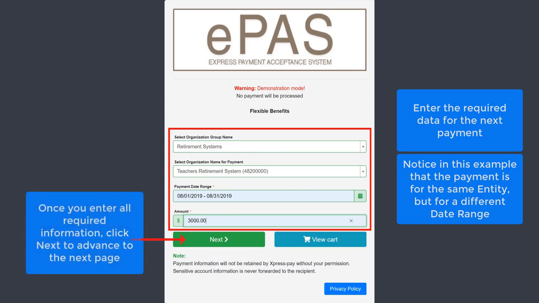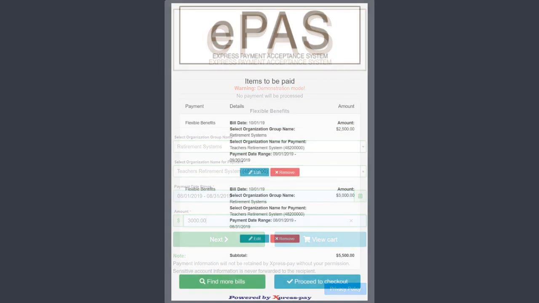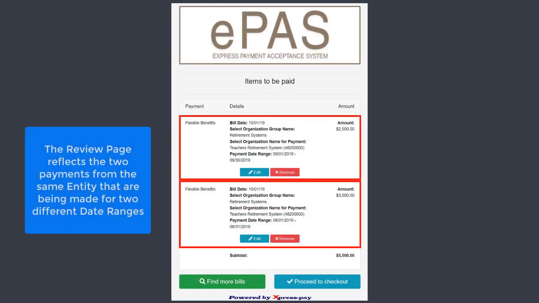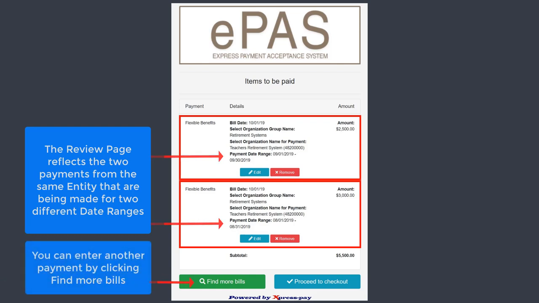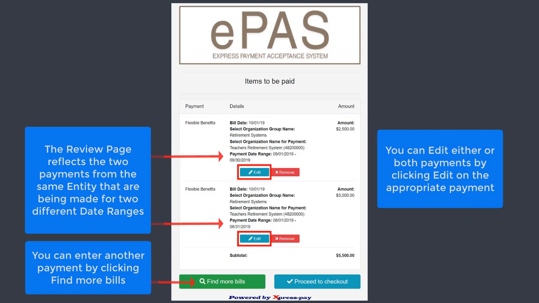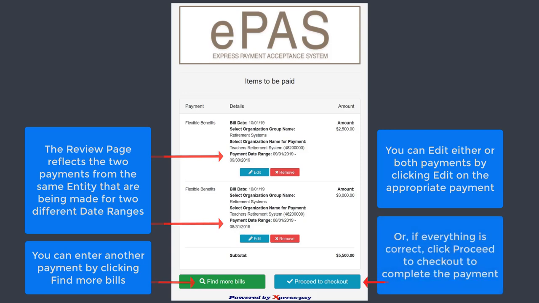Click Next to review what you have entered so far. Clicking Next displays the review page. Notice that the two payments show on this page. Again, you can edit either or both payments entered. You can also enter another payment by clicking Find More Bills. Or, if the information is correct, click Proceed to check out to enter bank account information.